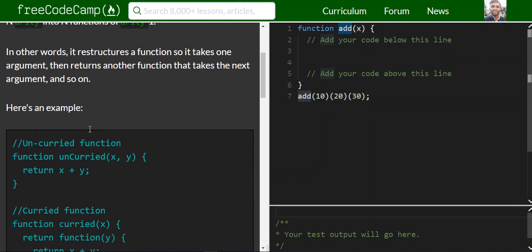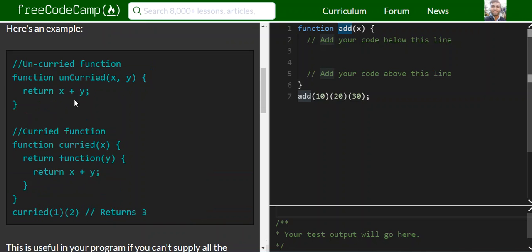So it gives us an example here as well, that this is an uncurried function, which is, I would say, a normal function. And then it converts this normal function to the curried function. So the curried function declares one function, passes in the argument, and then returns a function with another argument, which in return processes all the passed arguments at the last stage. So in this case, if you pass 1 and 2, then the calculation will happen right at the end, which is 1 plus 2 equals 3. Which is stated here.